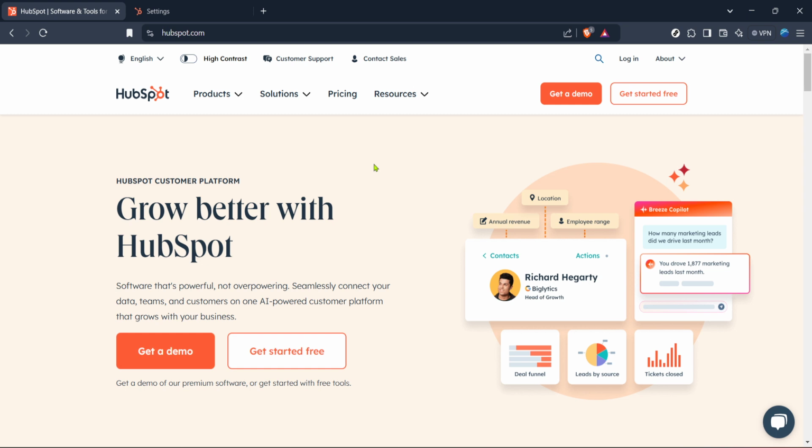First, let's get started by navigating to the HubSpot homepage. Open your favorite web browser and type in www.hubspot.com. This will take you to the starting point of this journey, where you can access a suite of tools tailored to fostering the growth of your business.